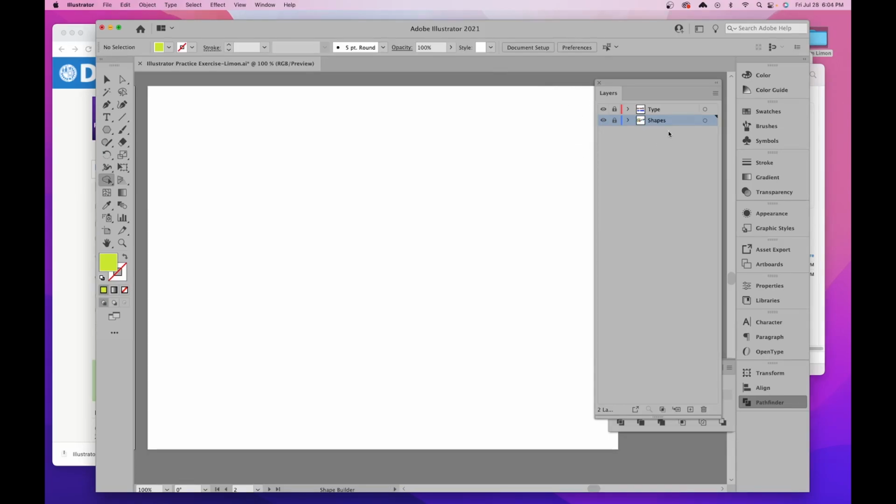So let's go ahead and make another layer, and we're going to name this penguin. So click on create new layer. Whichever layer you have selected, it's going to put that layer right above it. So this one's going to put it right above shapes. I could always drag this up above type, and double click on layer 3, and we're gonna name this penguin. Press return or enter, make sure it's still selected.